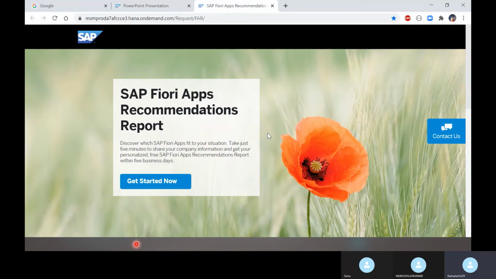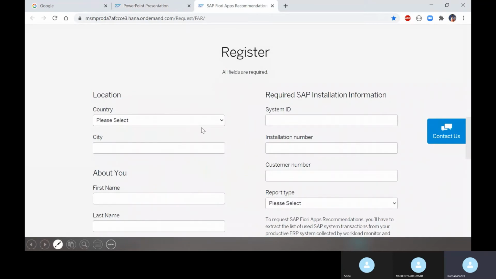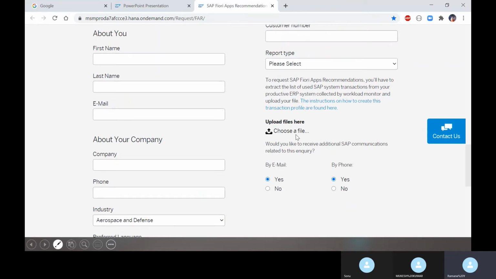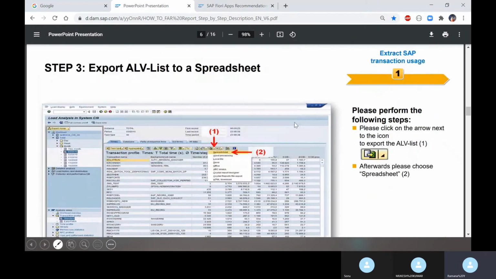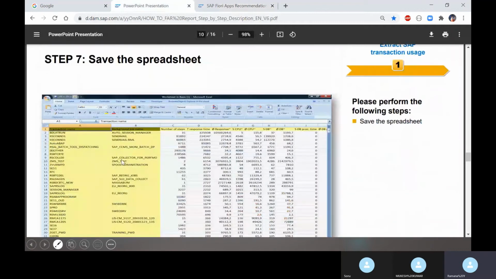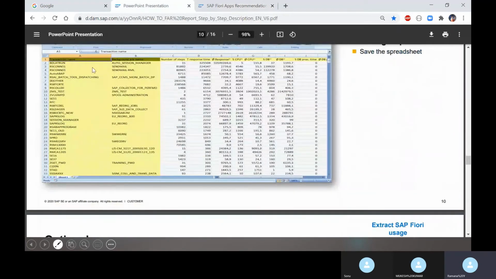What we have to do is, after going to this recommendation report, select get started and provide some details of your customer. You just have to upload that particular file, and SAP will send us the report. Anybody can request this, and they'll share a complete detailed report. This is how the sheet would look, with a simple criteria of which applications. This is how the list could look, with the transaction name and how many steps you are currently taking.